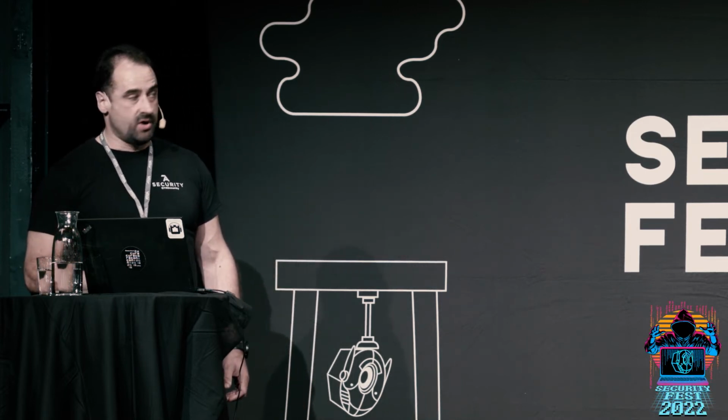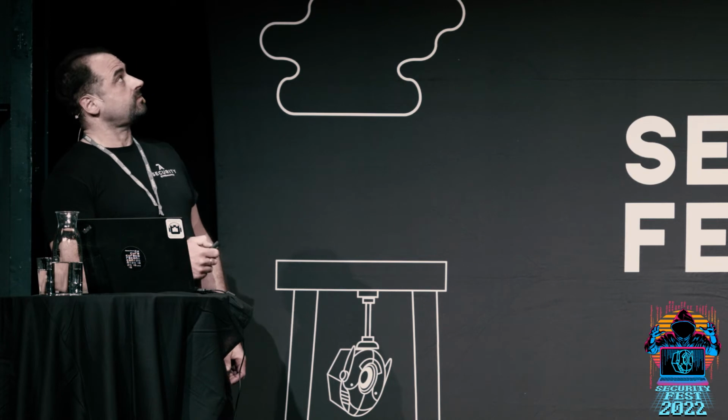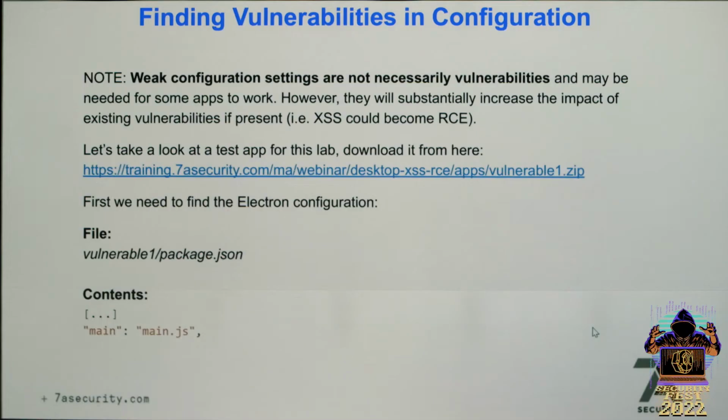Another thing you can do is find vulnerabilities in the configuration. For this exercise, we'll use the vulnerable one application. If you try wget, it won't work. But again, if you go to cybersecurity.com/free, you can get access to all this, and then you can download the app from there and try this on your own later on.